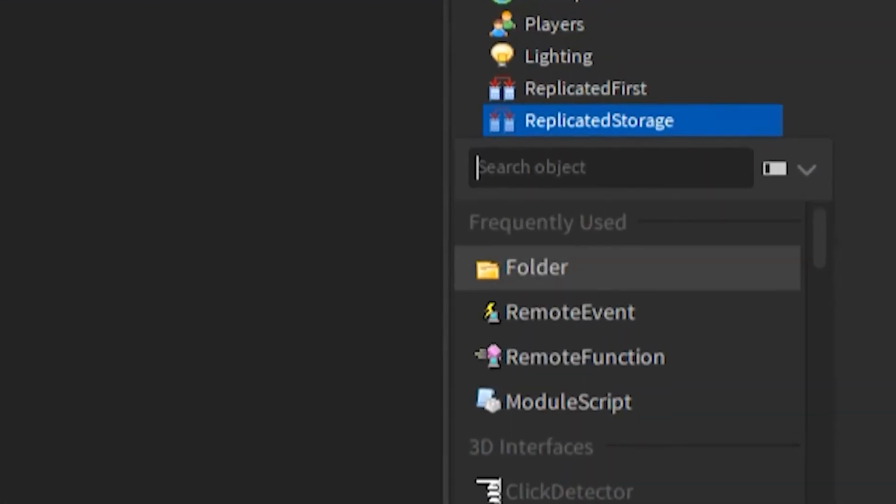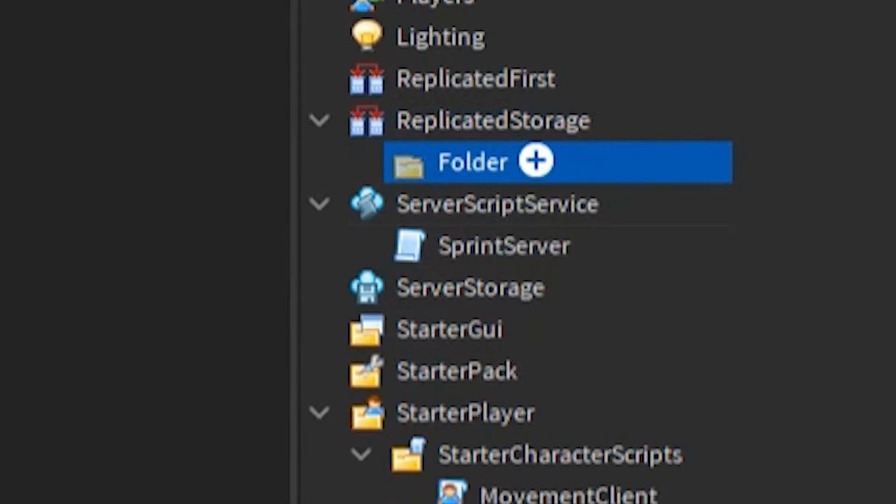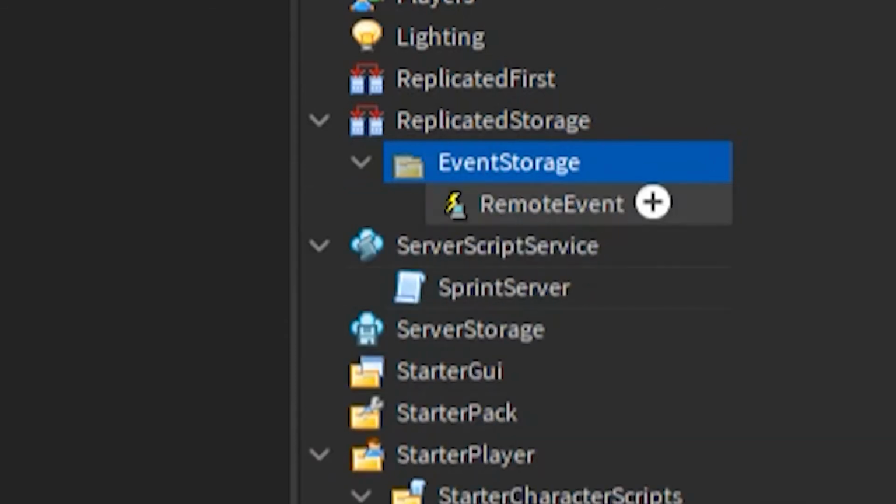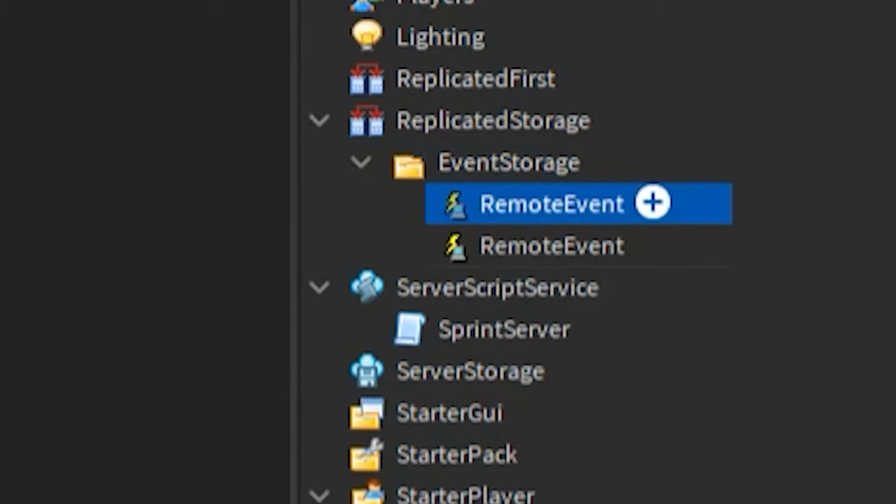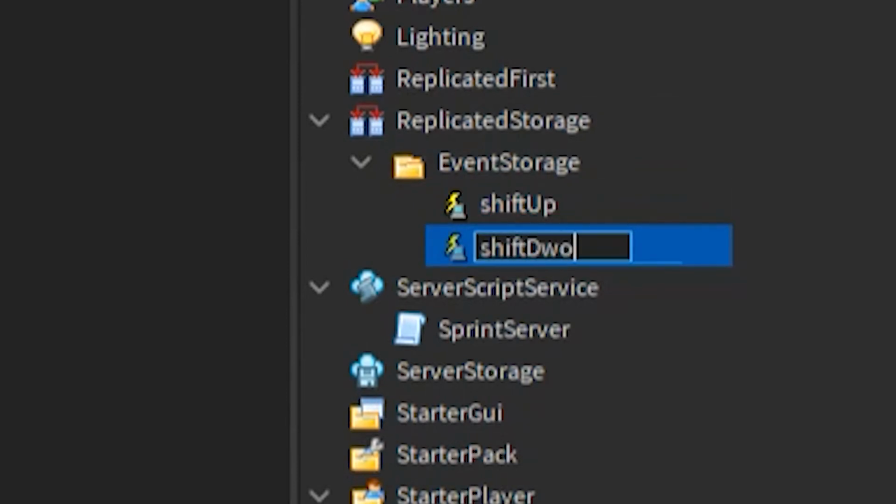Next, what you're going to want to do is make two replicated storage events. I like to put mine in a folder called event storage. In there, you're going to make a remote event and another remote event. One is going to be called shift up, and the other one is going to be called shift down.